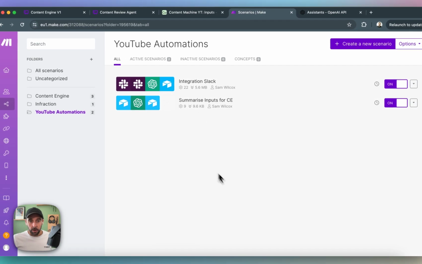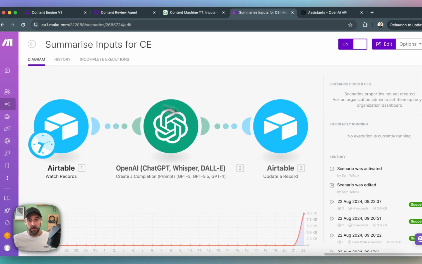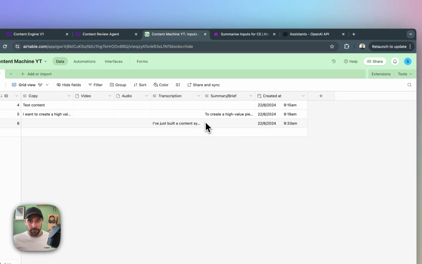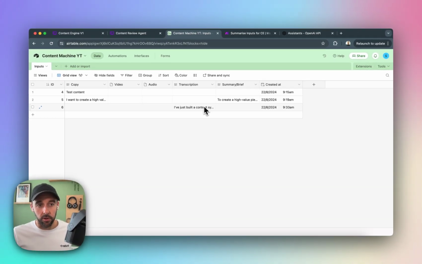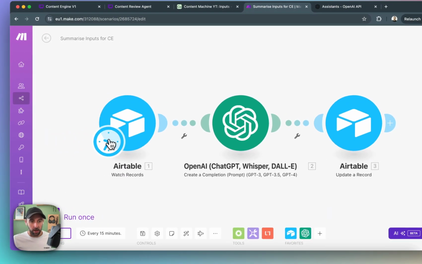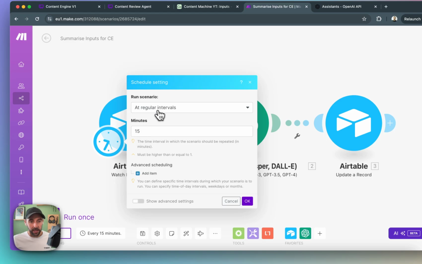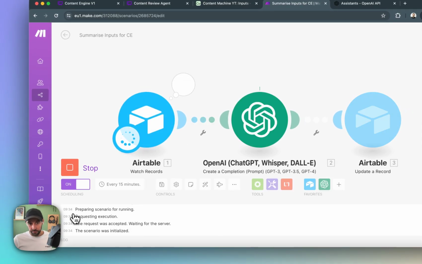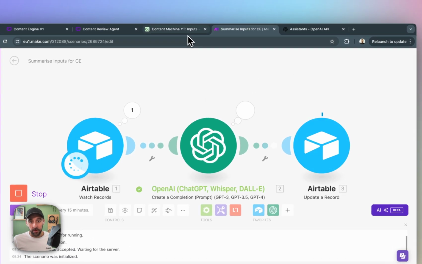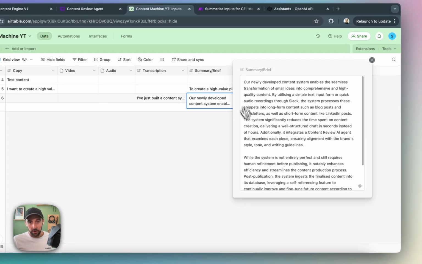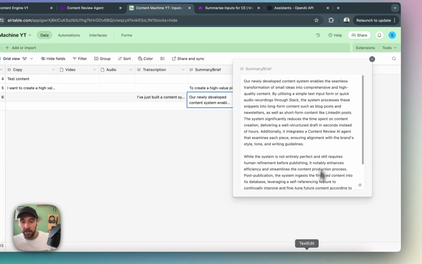Now we've got our two scenarios, but now our summarize inputs is also going to run in a minute as well. Okay, now it's not going to run straight away. You can see it's not triggered just because there's been a new row created. The reason being is because these triggers, you can see it's got this clock on it here. That means that it's triggering at regular intervals every 15 minutes. So just for the sake of speeding up this video, I'm just going to run this once. And you'll see that it will pick up the latest row, and then it's just created the summary here for us, right? So now it's got this summary that we can then use.